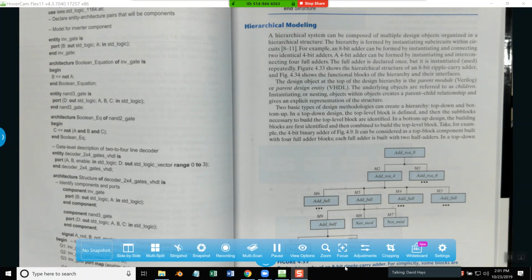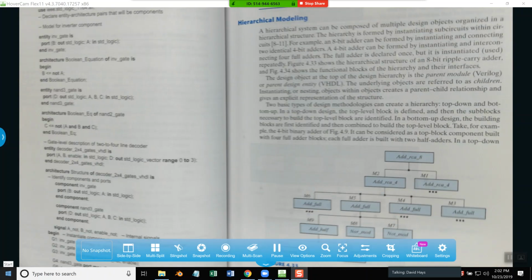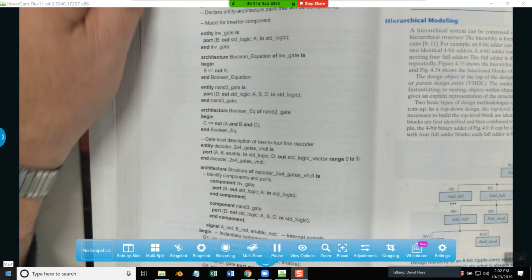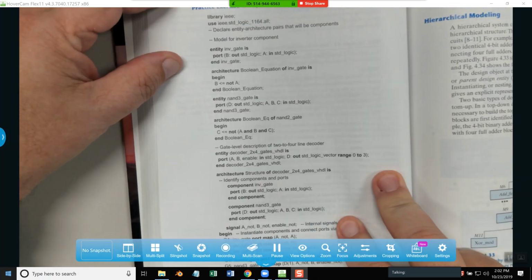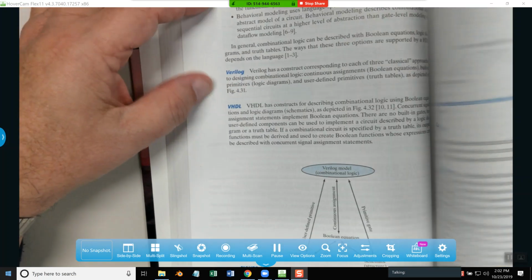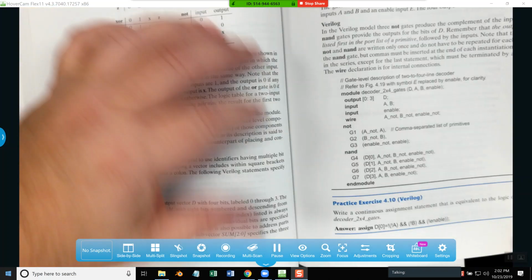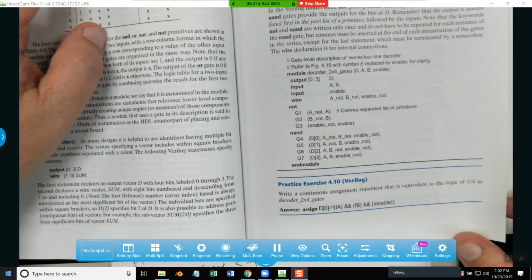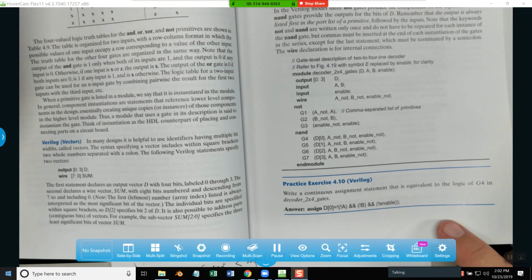Okay, let's continue on in chapter 4. And again, we're not going to type these into the program. We're just going to talk about what they represent and so forth. Now, this is practice exercise 4.10, the Verilog.